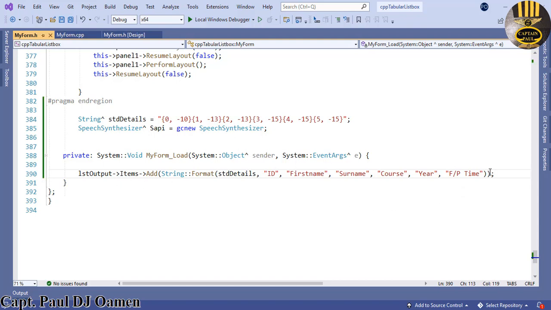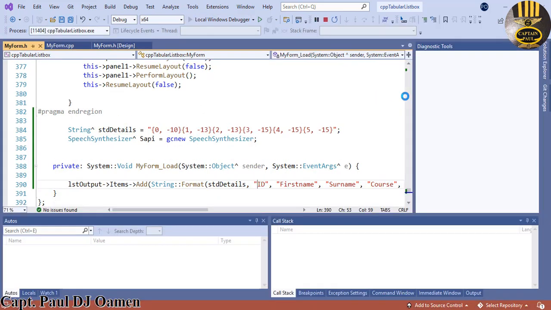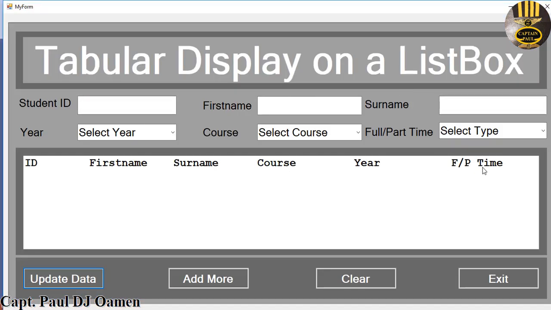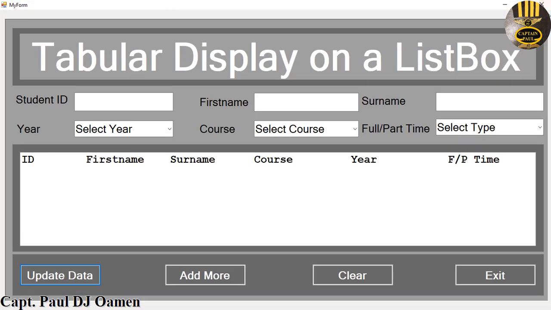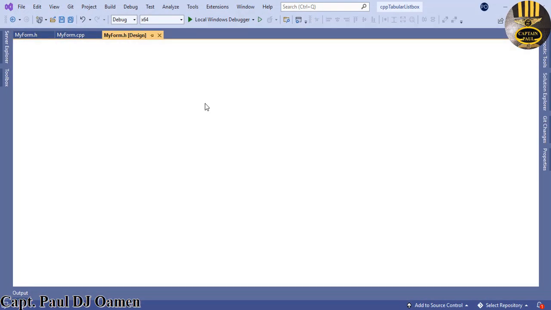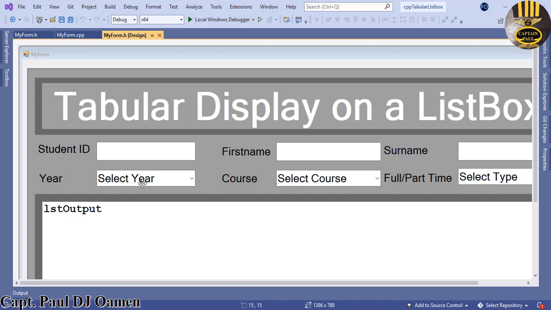So if I run it now, this should display on the list box as the headings. So let's try that out. Click on run. There we go. Alright, we're getting somewhere. So let's exit out. So what I want to now do is, you see all of these combo boxes, when I click on them, they should display whatever item I have in there.